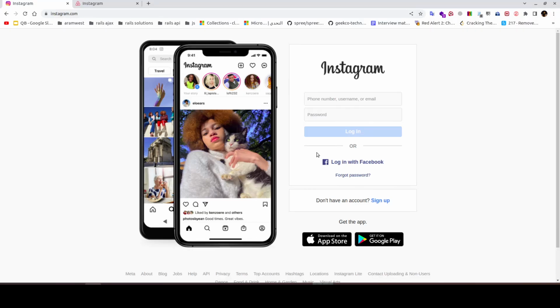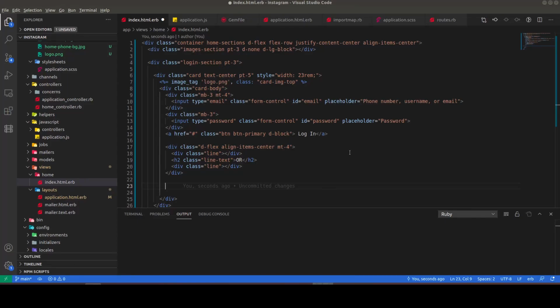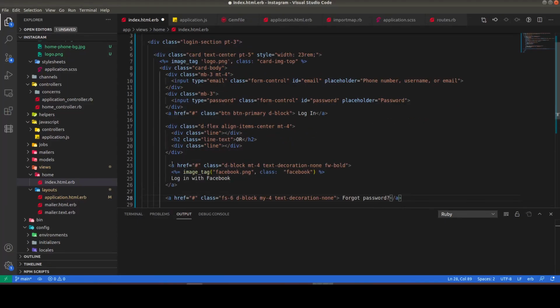And after that we need to have the login and forgot password. We can add them like that. This image tag refers to our facebook.png image which we downloaded here.